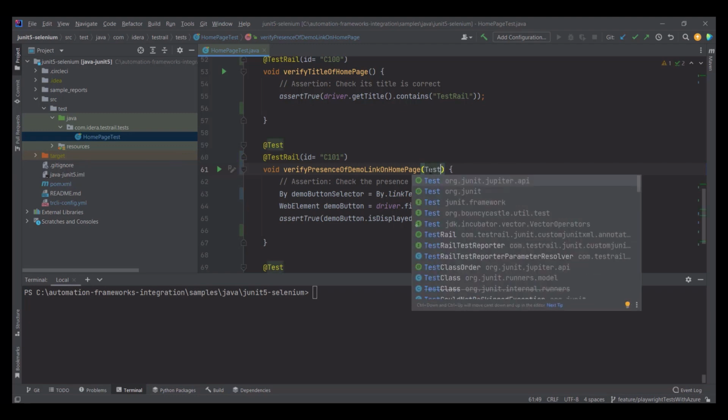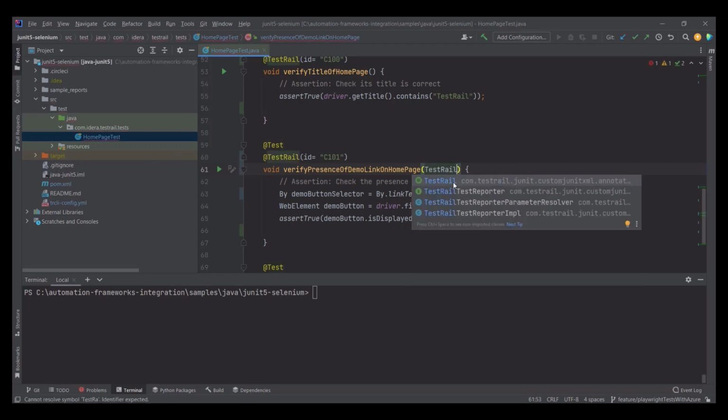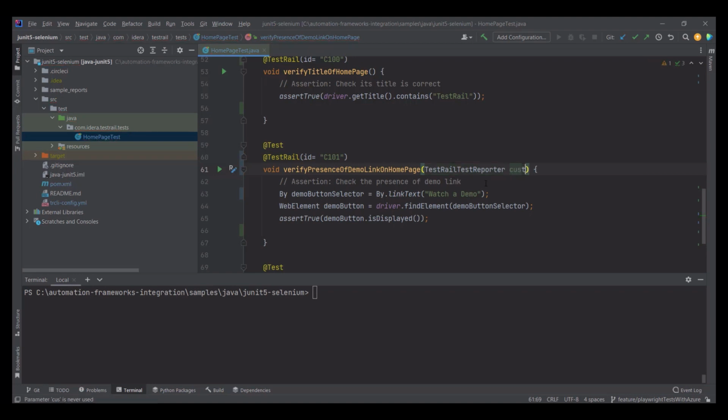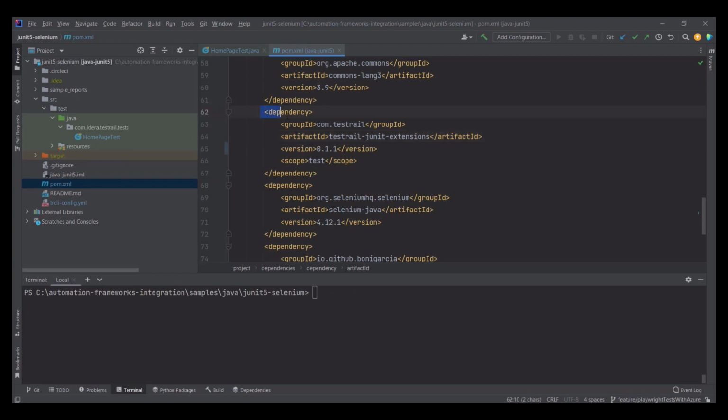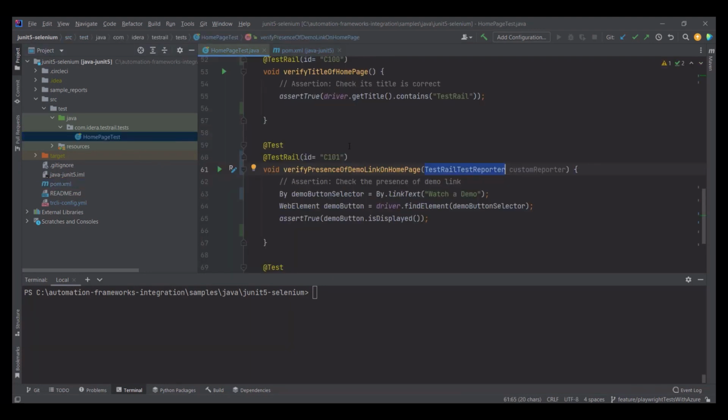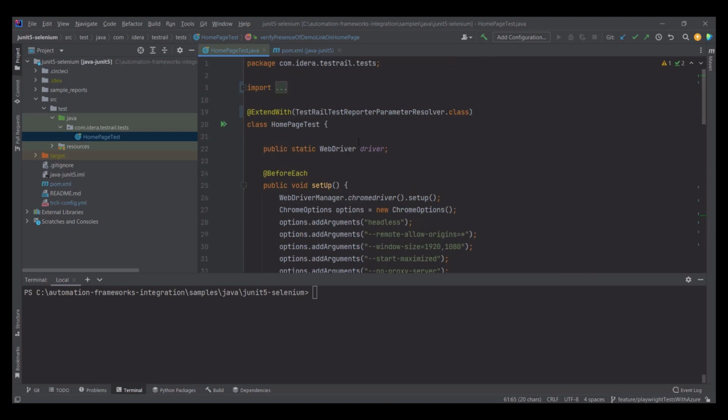The first thing you need to do is pass the TestRail Test Reporter class and create an object. For example, custom reporter. Well, you might ask, where's this class coming from? If you go to the pom.xml file, you will find the TestRail JUnit extensions. This is the origin of this class. When you add the TestRail JUnit extensions, you get the class and you can create the custom reporter. You can also see at the top of my test class, I'm using the extend with annotation with the TestRail Test Reporter parameter resolver.class. Don't forget to add the extend with annotation as well.